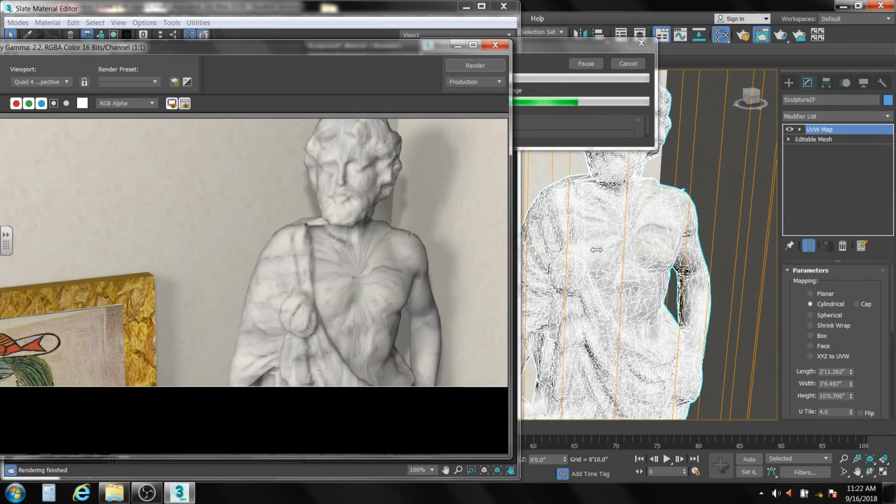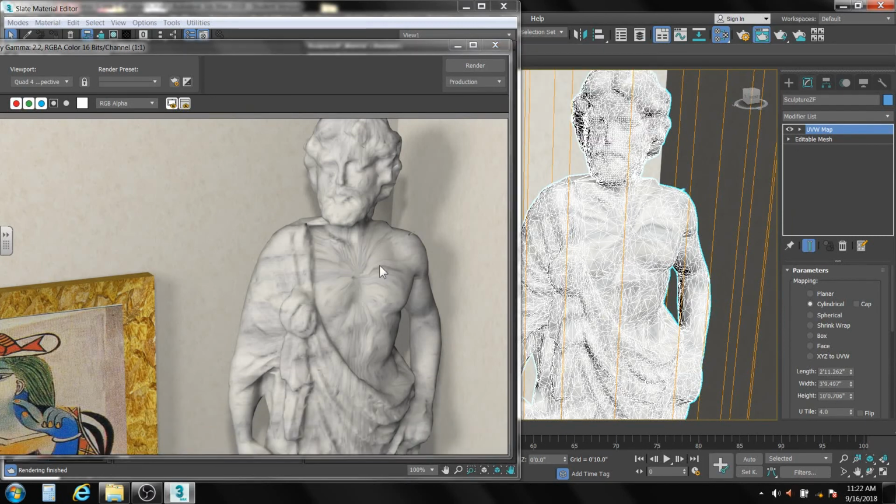Yeah, that's what I thought. You can kind of see it right here. See, it's doing that weird thing around the chest, and the planar was just those streaks. That didn't look good. So how about, well, let's try the box.